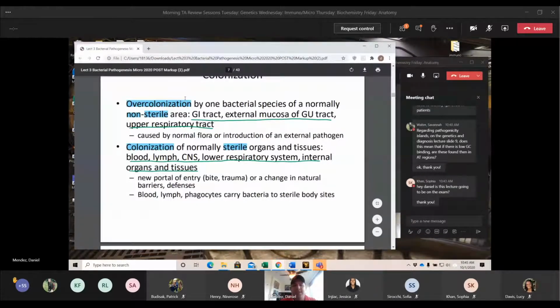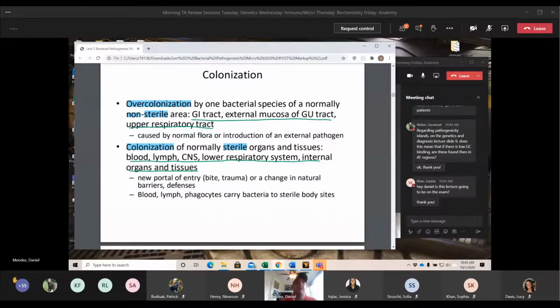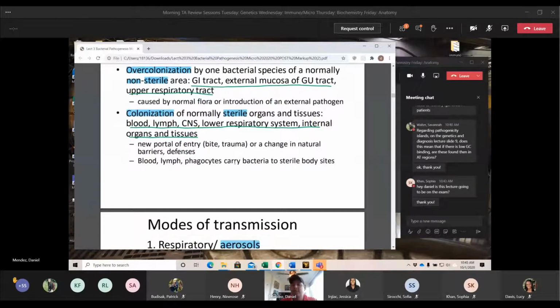With over-colonization, we can get it from the internal or the external pathogen. It's mainly going to be an internal normal flora that's going to be overgrowing, which is what you see when you take antibiotics and you have bad GI symptoms. It's because you have over-colonization of normal flora that aren't being affected by the antibiotic. So kind of know what your sterile and your non-sterile environments are, and the differentiating factors between over-colonization and colonization.